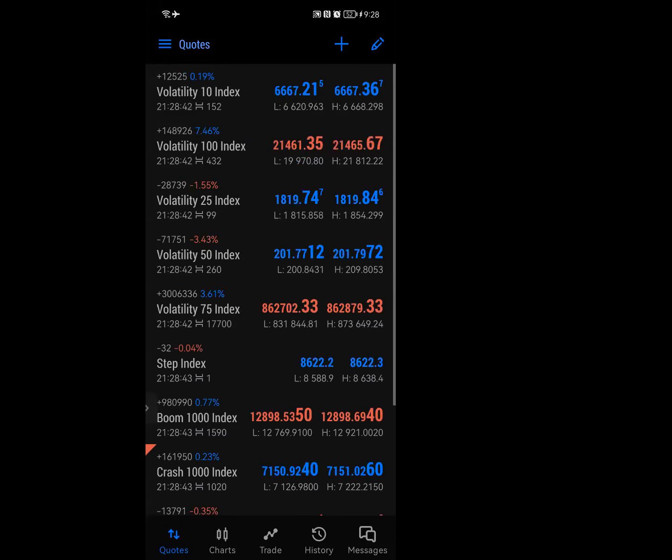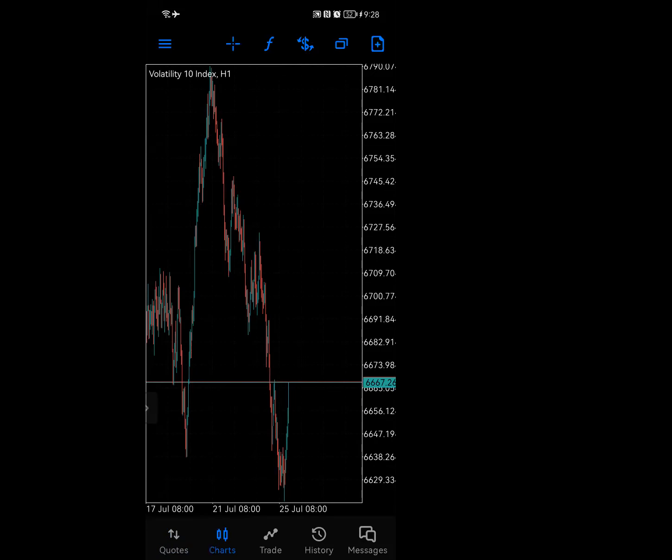Yeah, and then we have the chart in the bottom. And then this one, the quotes, they write it. You see it quotes. The chart, they write it charts. Where you see trade information, you see trade, then history, and messages. Okay, so all these things, they also get updates. Once in a while they update them. Okay, so that is it.